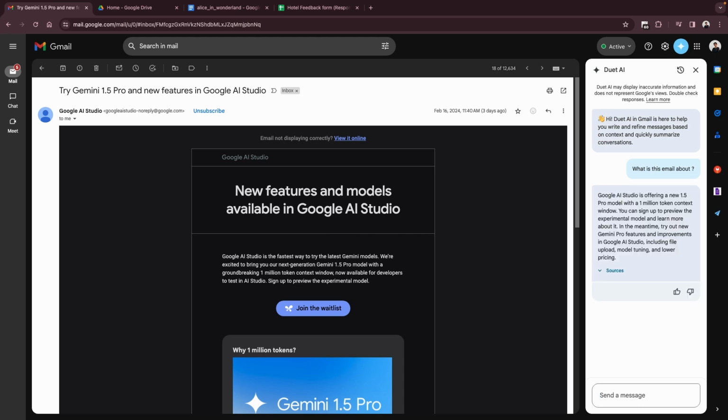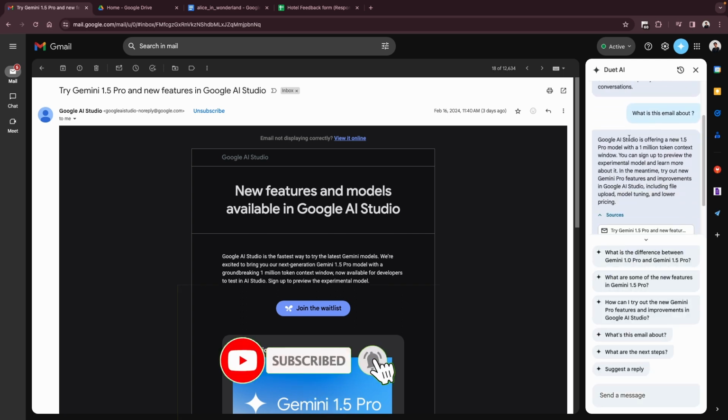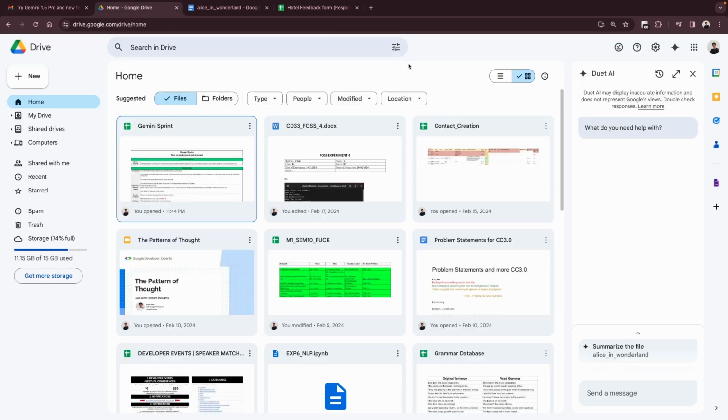Here you can see it gives me a summary that says Google AI Studio is offering a new 1.5 Pro model with a 1 million token context window. You can check out all the updates that Google has made around AI Studio and the Gemini models in the description. And I can even have a long conversation. I can further ask questions based on the context or the data present in the email. I can ask questions that are not present in the email and it is able to answer them perfectly. It can tell me the next steps, or if you're writing a reply, maybe to an email from your boss, and you want to generate a fast reply, you can do that using Duet AI for Gmail.